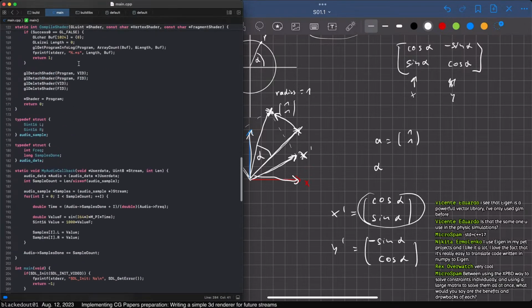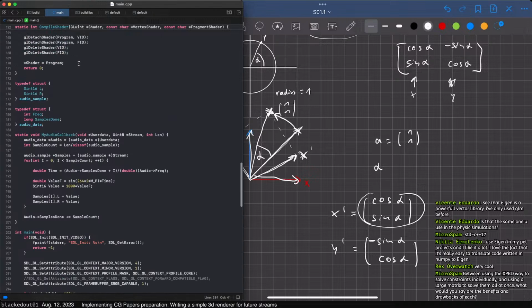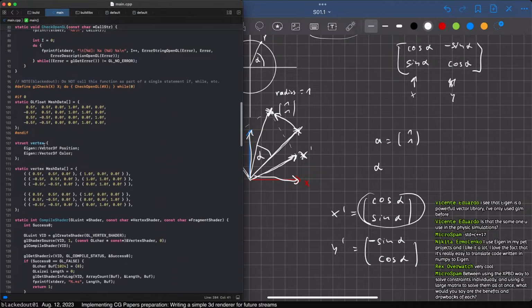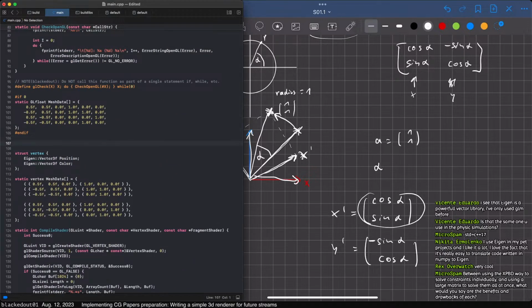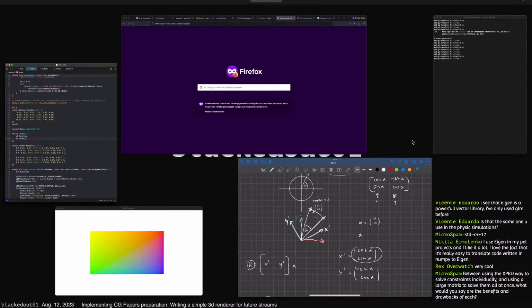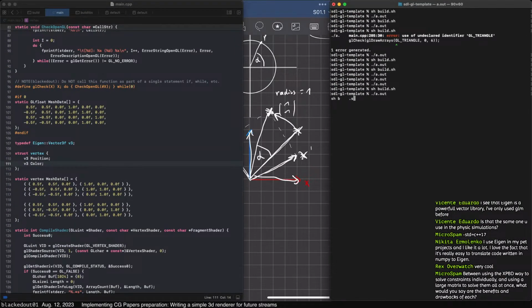Yeah, we can use this now. So what I like to do is I would like to use shorter types because these Eigen types are pretty long. I like to just use V3, for example.